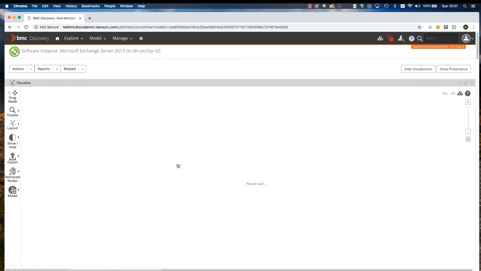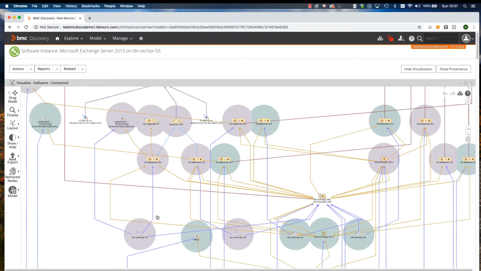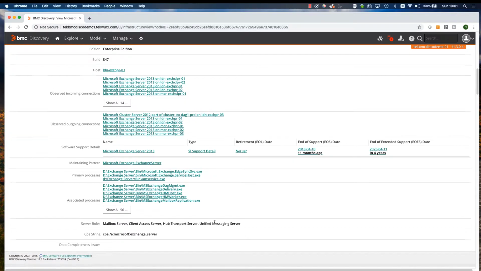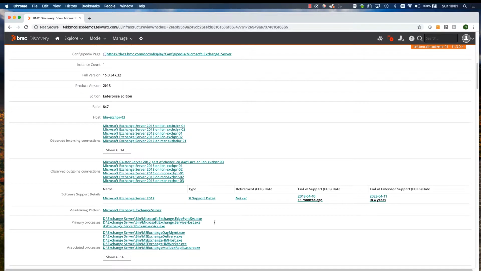I can click on Exchange, and again from this view, I can come down and look at support details and what we have, the server roles. So it is, as I've mentioned before, a very, very in-depth piece of software to be able to discover the assets that you have.